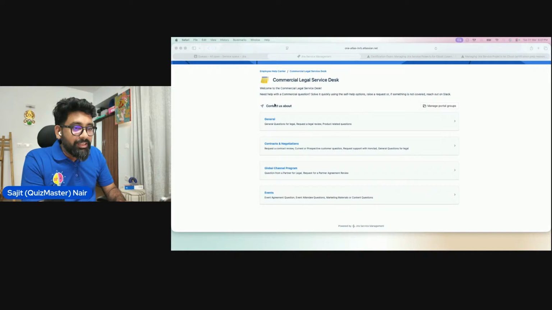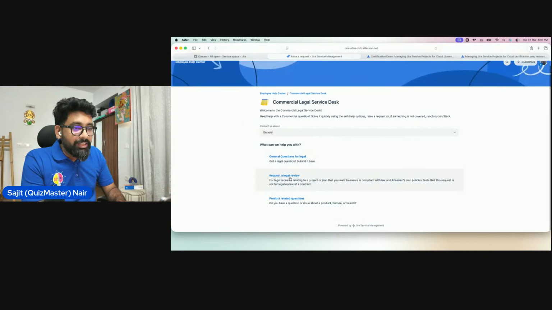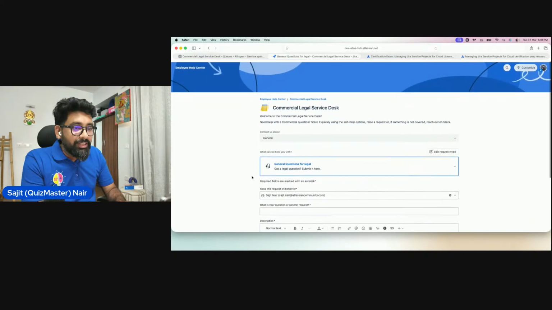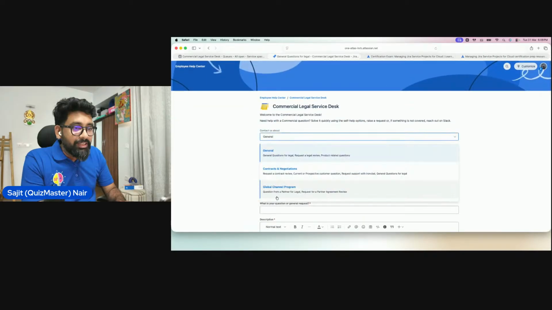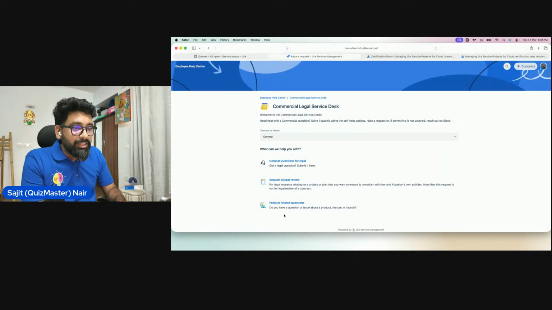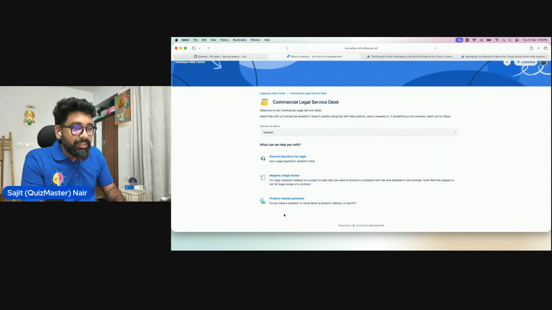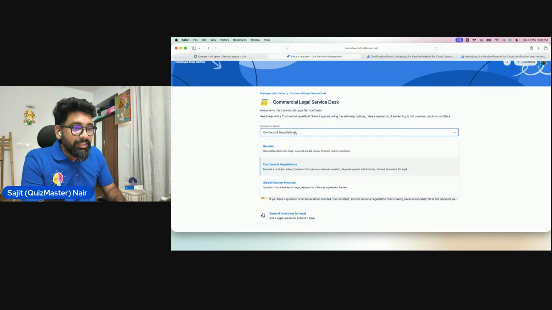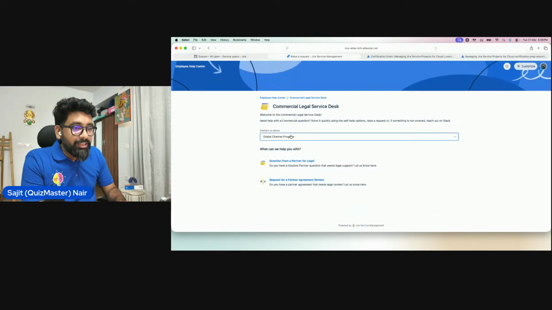So as you can see, you can define what those categories look like. As an admin, of course, you can customize anything and everything that you need. You can create content under which bucket they should fall. In the general category, I now have three of these issue types or request types when we are talking about JSM. You can have your contract and negotiations, and these are the other items inside it. In global channel program, these are some of the other items that I have as well.